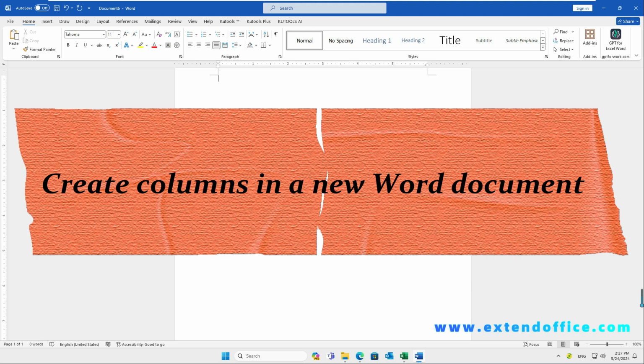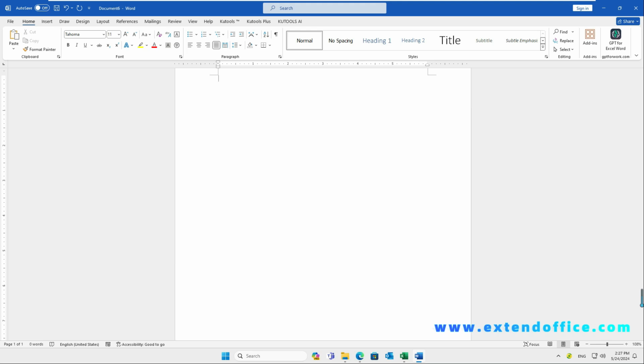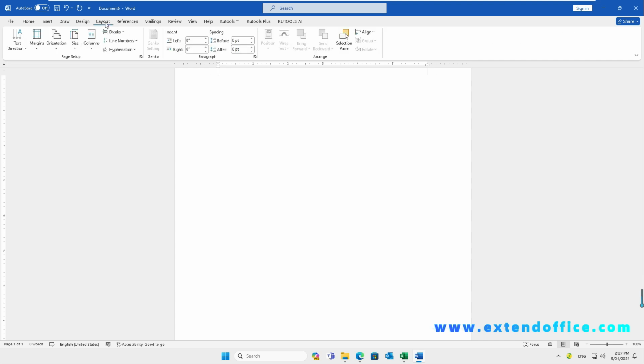Create columns in a new Word document. Open a new document. Click Layout tab. Columns. Select from the predefined options like 2, 3, left or right to quickly set up columns. Here, I will select 2 option.